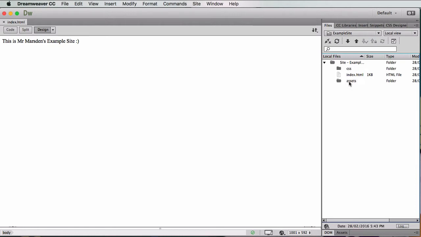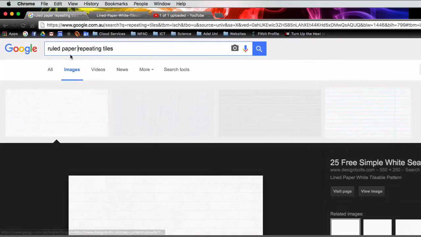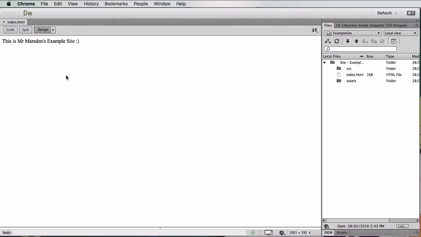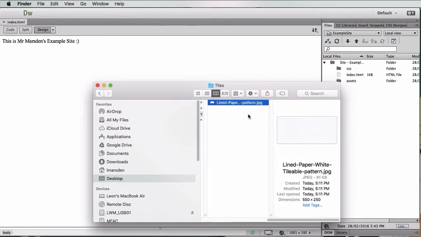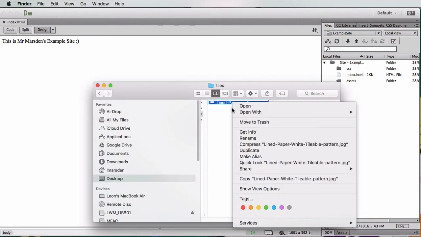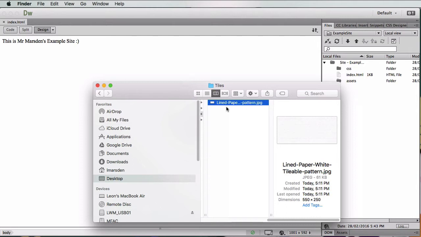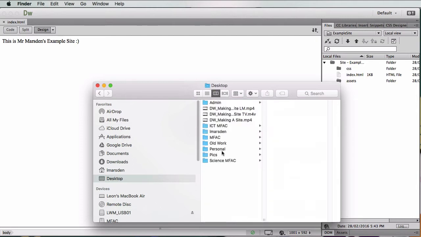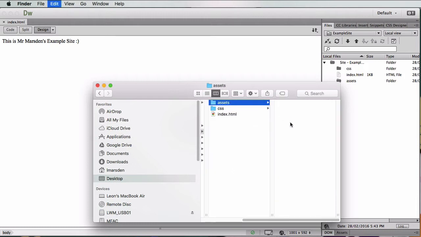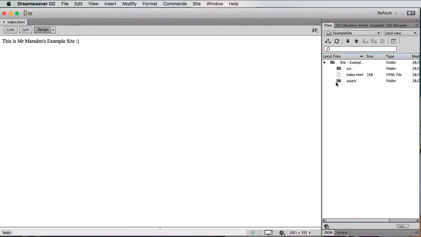One of the first things I actually want to place in here is a tile. We can go on the website and do a search for, in my case I've done ruled paper repeating tiles, and you can find different ones. So to do that, open up a file, save that, then you need to copy this file, and you need to place it within the structure of your website. So now I've got an asset file in here, I can paste it, and now that will be a part of my assets. You can't see it at the moment, but when it refreshes you can.